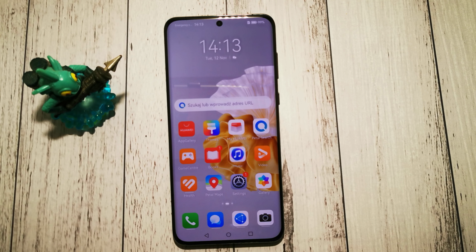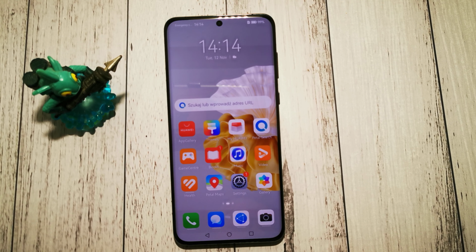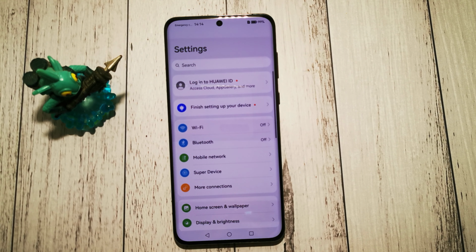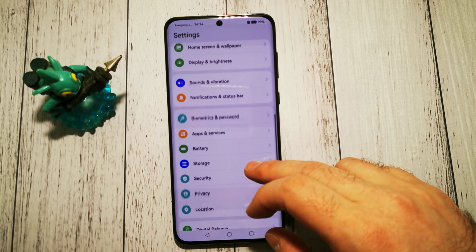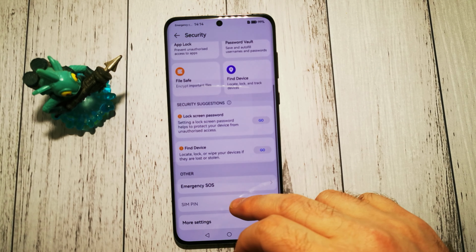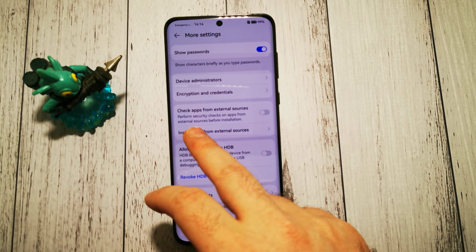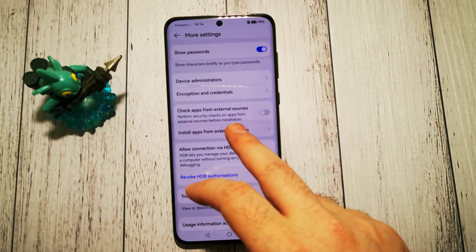Today I will show you how to enable security check for our applications installed from external sources before installation. To do it, we have to go to Settings. We are looking for security option here. Next, More Settings. And now, check apps from external sources.